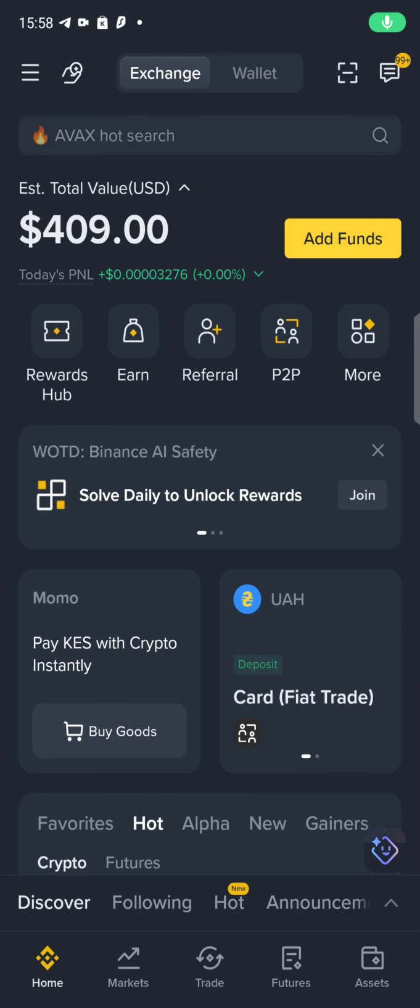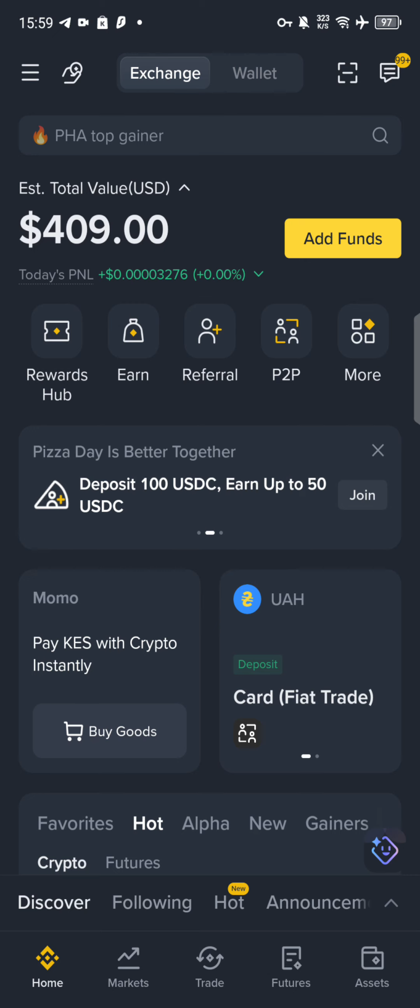This is another tutorial on how to trade with AI automated bots and also on how to copy trade. So we'll be dealing with two things: trading with automated bots and how to copy trade.